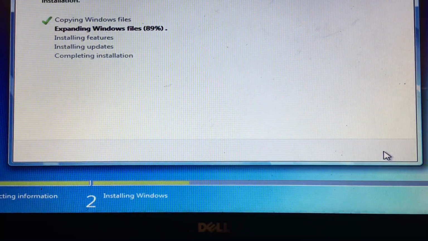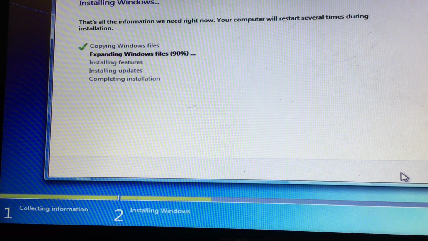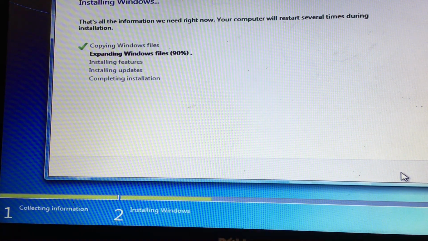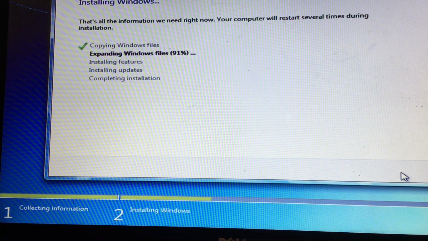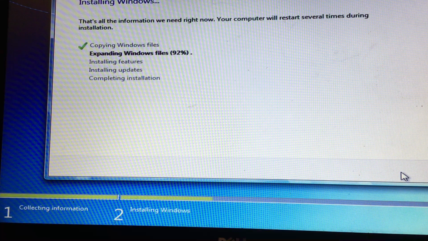Well, that's what this USB is for, because I'm going to be formatting the USB we're using now after the recovery is done.